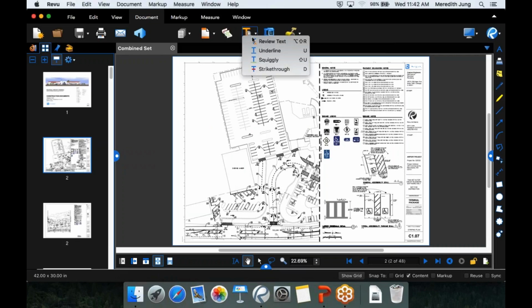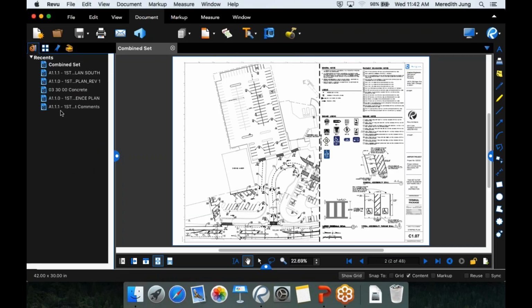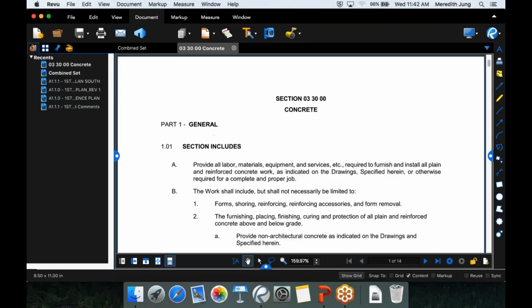The other thing that we can do here is review some of the text in the document. Now this looks really great when we're working with the specs. So we had our spec sheet here. Let's come into that spec sheet and do a text review. Maybe we want to remove some text, as indicated on the drawings or otherwise required for a complete job. We're not going to need and proper. We can cross that out right there. Actually with this spec, any of the markup tools would work, but some of these are built specifically for the job: squigglies, underlines, and strike throughs.